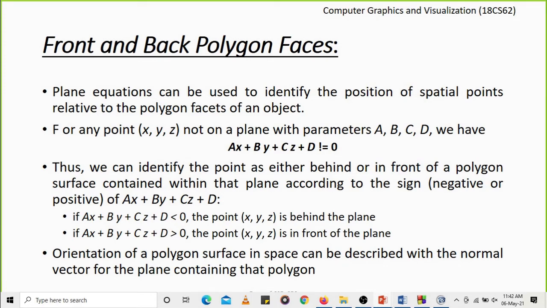For any point x, y, z, we can use the plane equation with the parameters a, b, c, and d to determine whether it is on the plane or not. You consider any point represented by the x, y, and z coordinates and use it in the plane equation. If ax plus by plus cz plus d is not equal to 0, that indicates the point x, y, z is not on the plane. If it is equal to 0, the point x, y, z is on the plane.